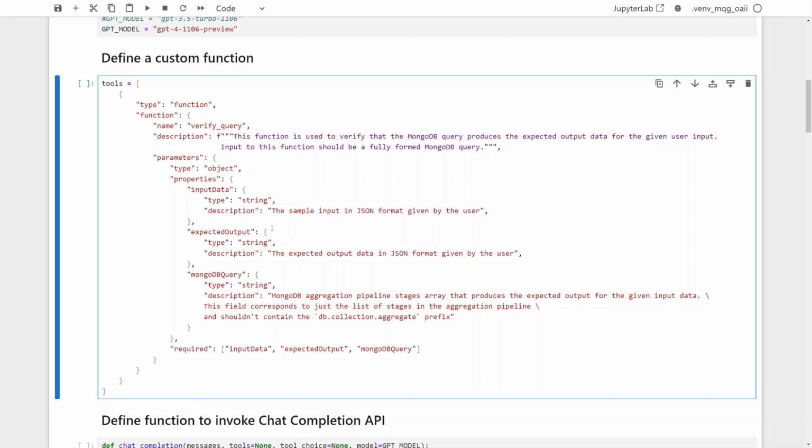We've got two input parameters. One is input data, which the user provided, the sample input in JSON format, and expected output, again, user provided. MongoDB query is the one that the AI produced, right? The aggregation pipeline stages.